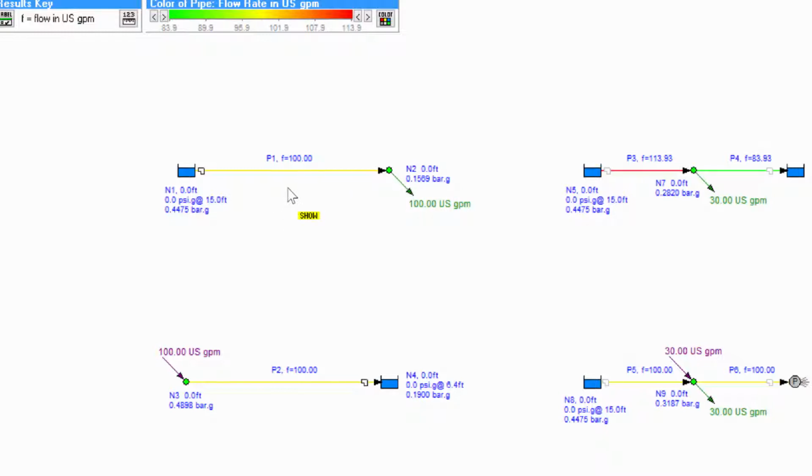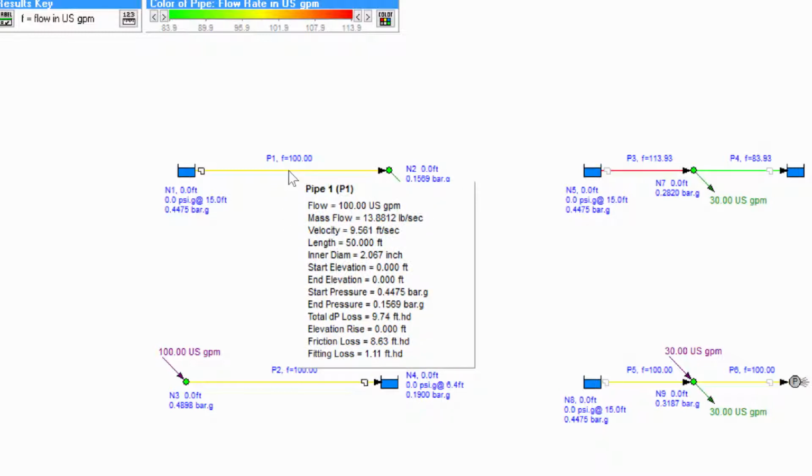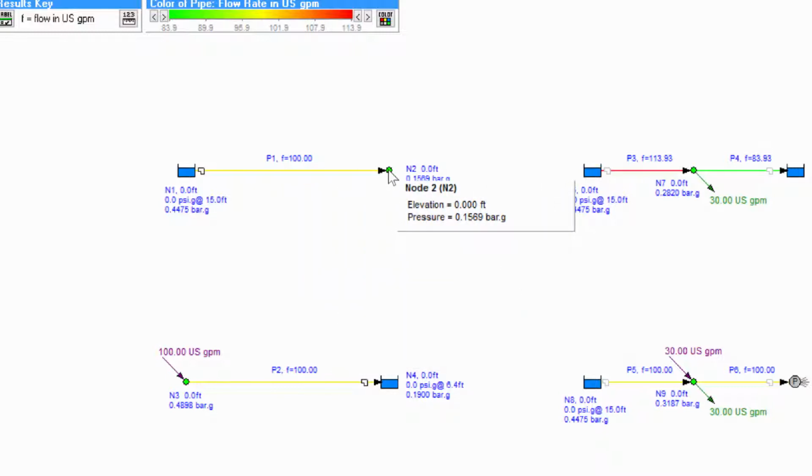The reason pipe 1 has a flow of 100 US gallons per minute is because it's the only pipe that connects to the node with the demand out set, and the demand out is set to 100 US gallons per minute.